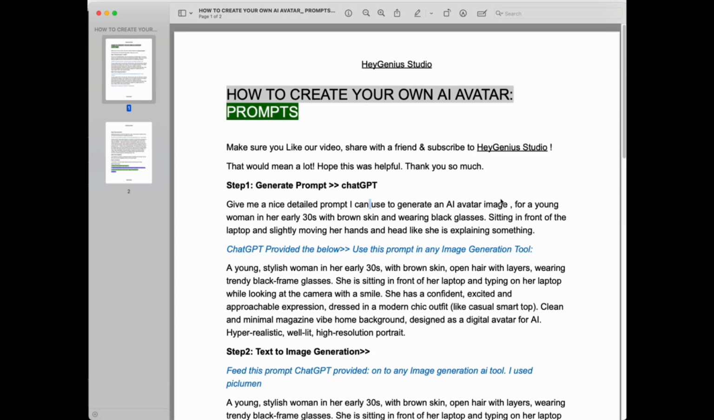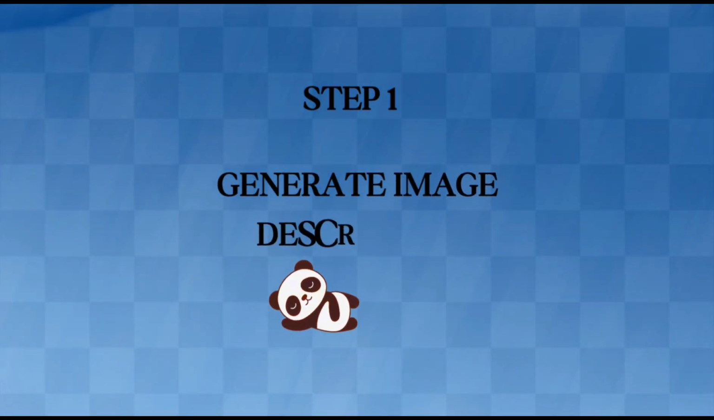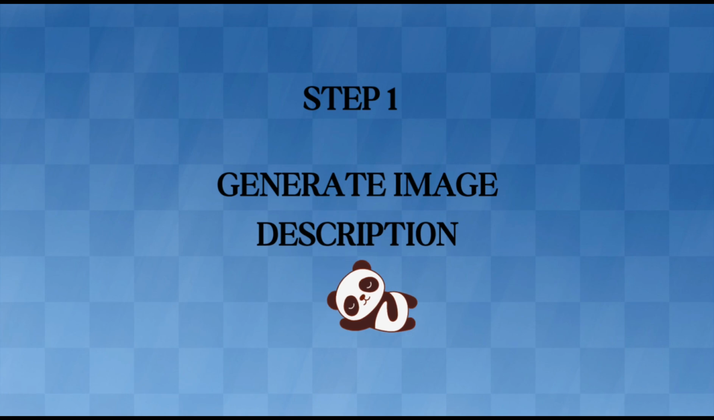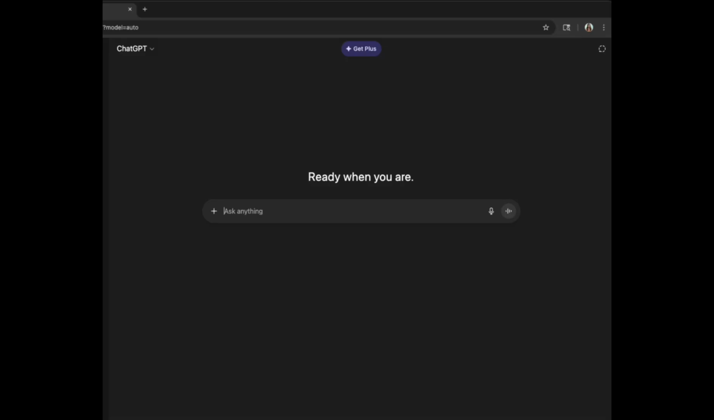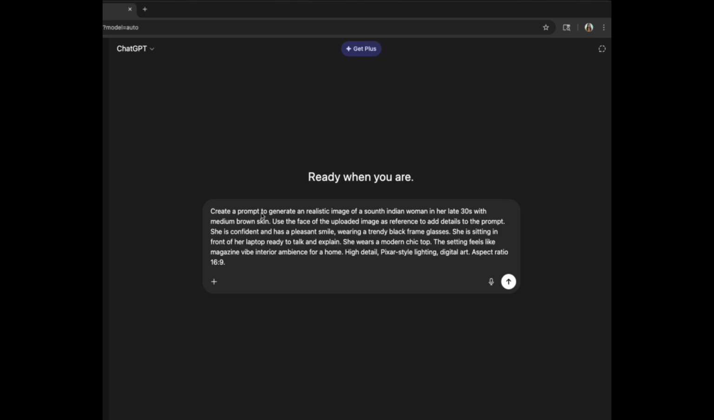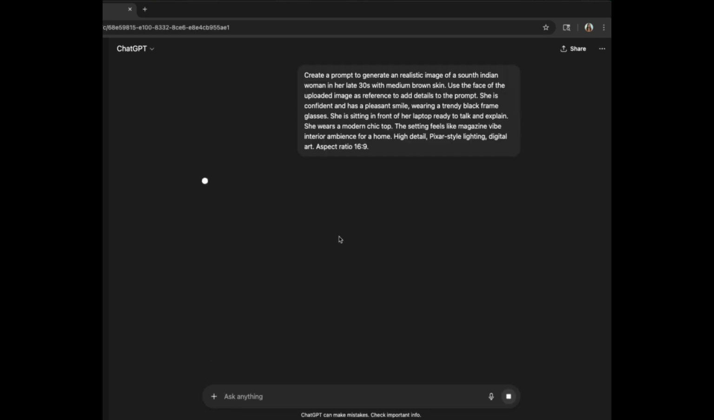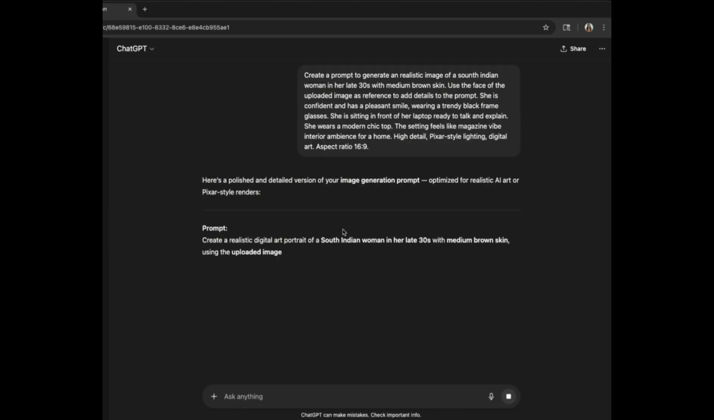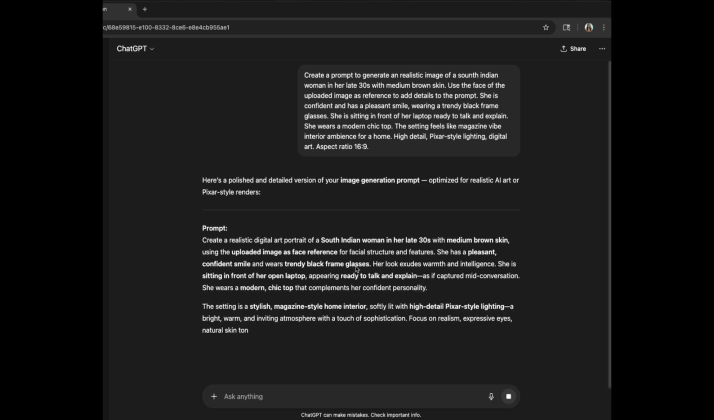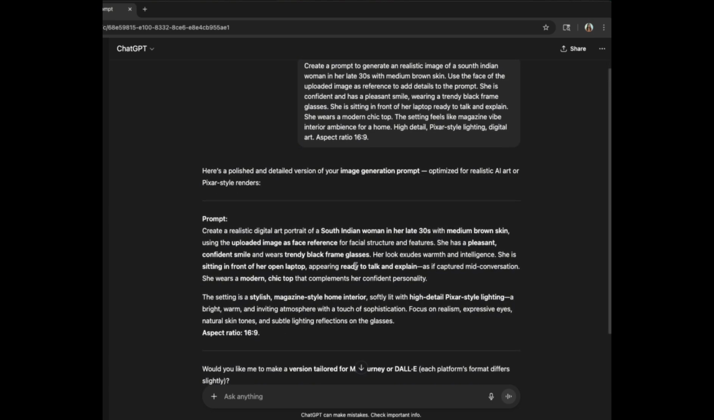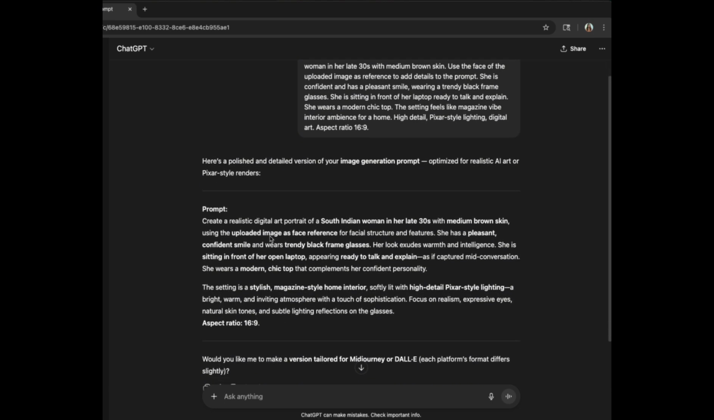Let's get started. Step 1. Generate image description. Let's first head over to ChatGPT to create a prompt for image description. Type in a detailed prompt of how you want your avatar to look like. You can also provide your image for reference here, so ChatGPT will create a description to match the reference image and your prompt. Be very specific.